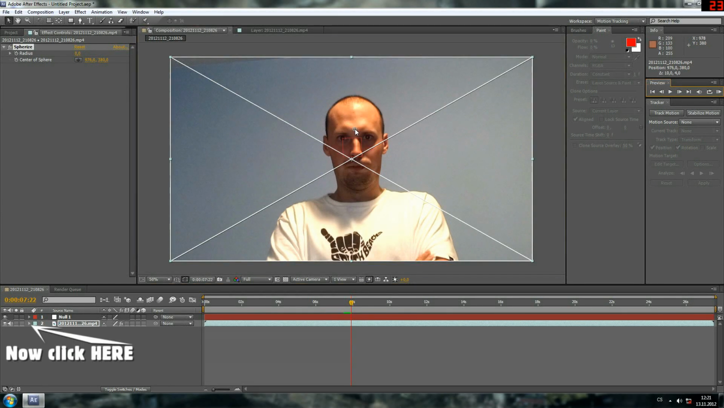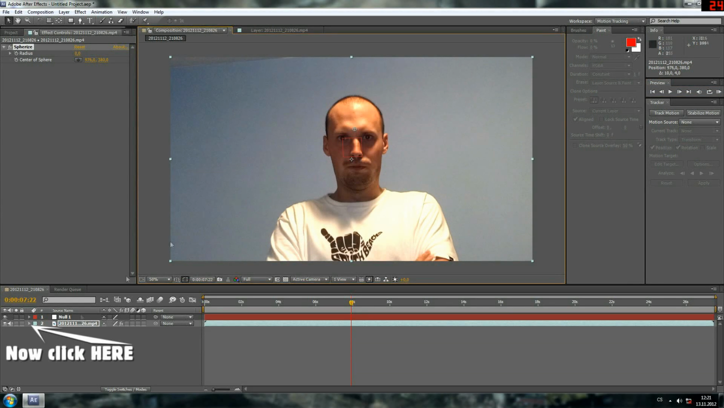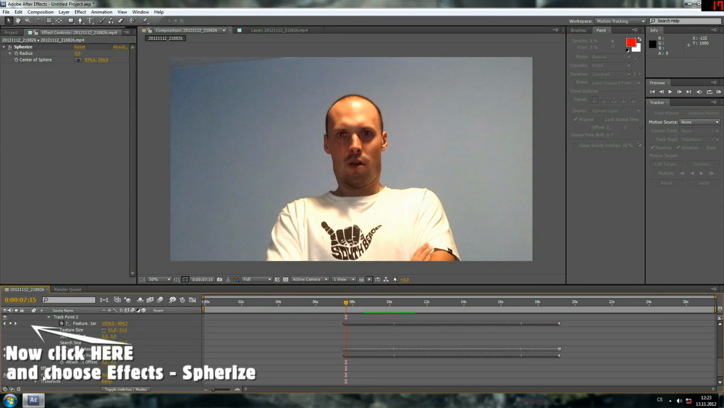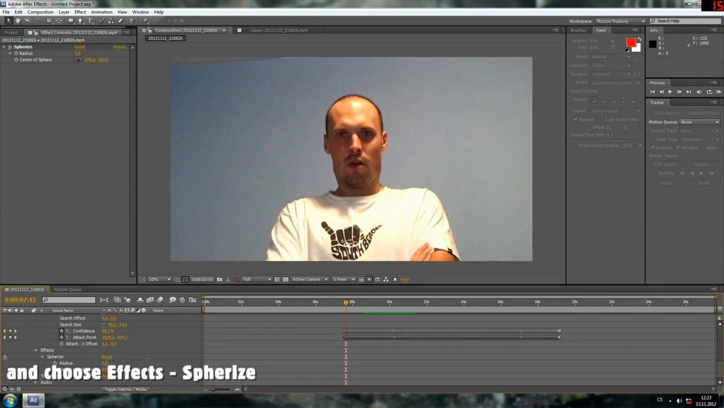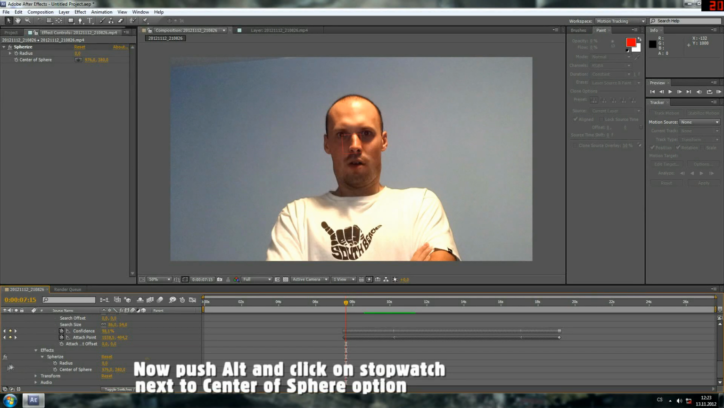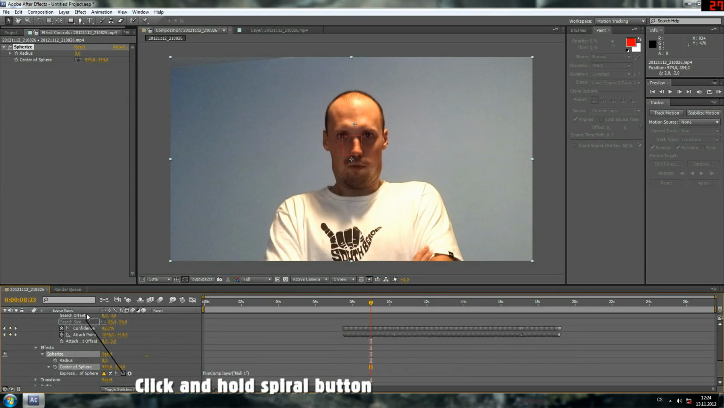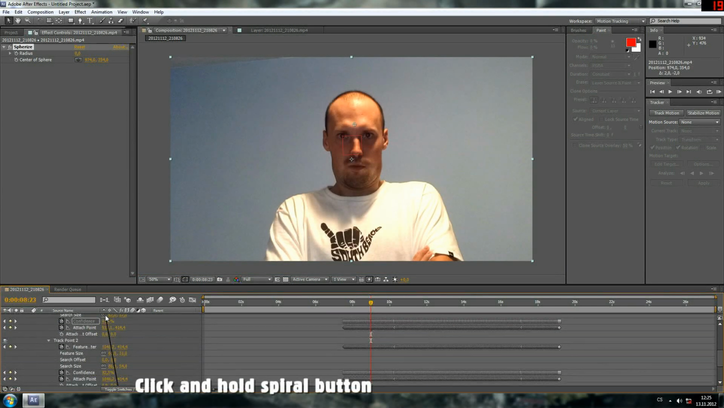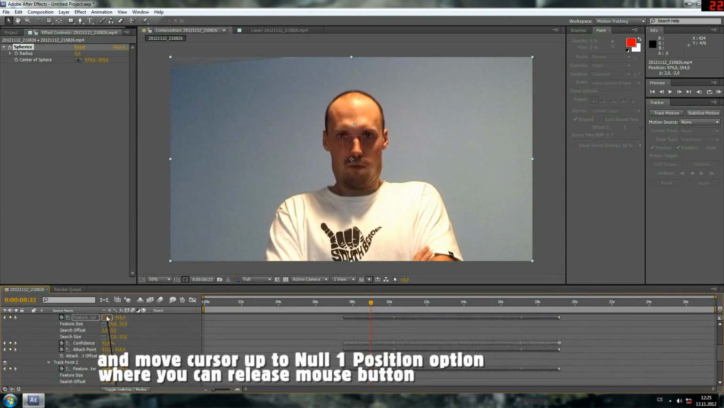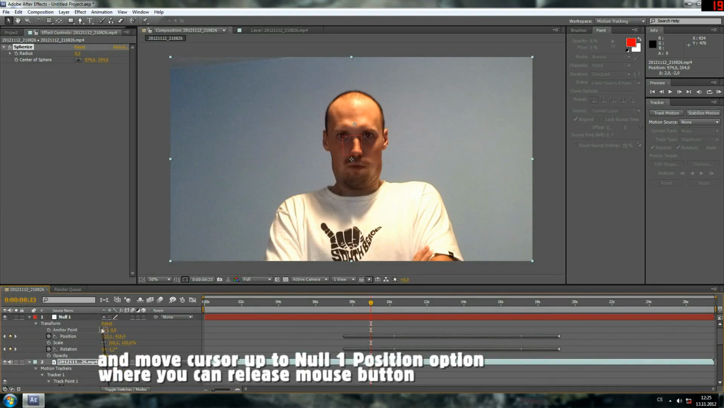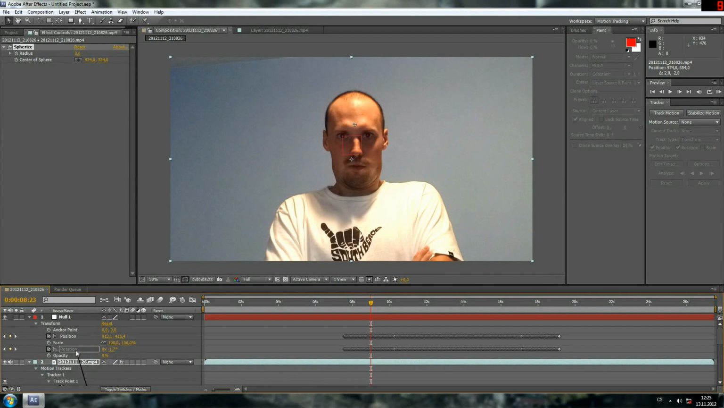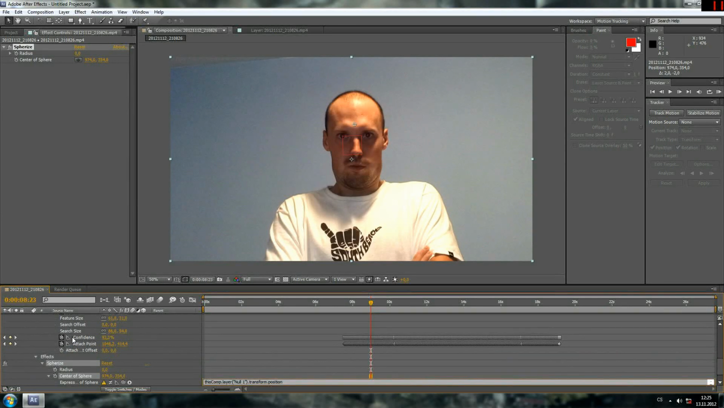So click on Effect Controls, as you can see on the video. Choose Effect Spherize. Now push Alt and click on Stopwatch next to Center of Sphere option. Now click and hold the little spiral button and move it up to null 1 position option, where you can release the mouse button.